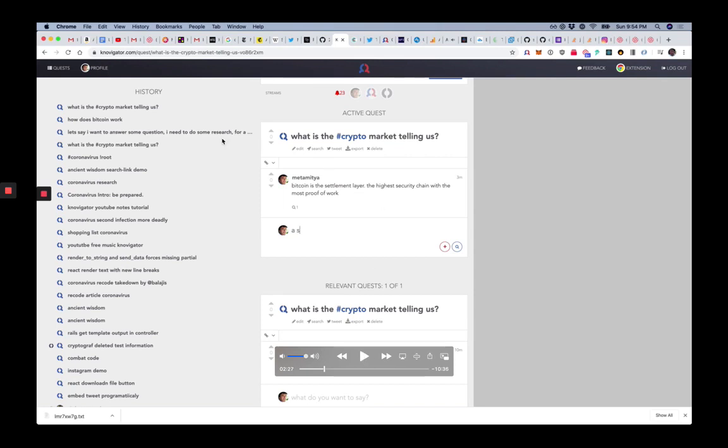By the way, because we did the how does Bitcoin work, because we branched this quest off of this answer, we have now a little icon, and it says 1 right here, which indicates that there's a branch off of this answer, and one quest is branching off of it.